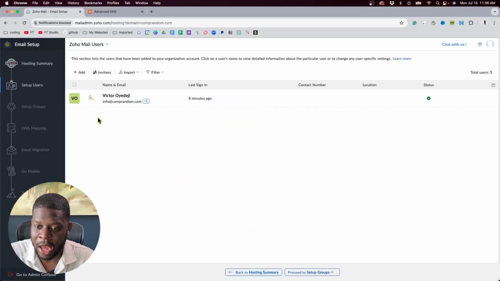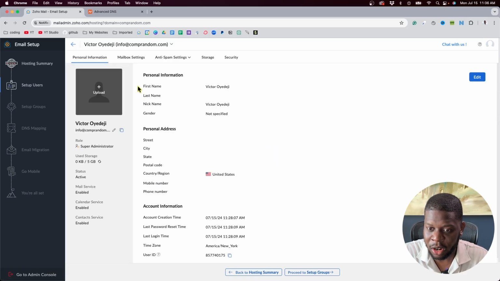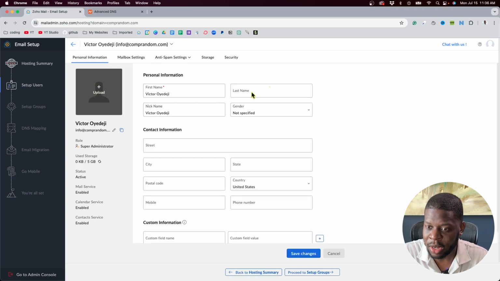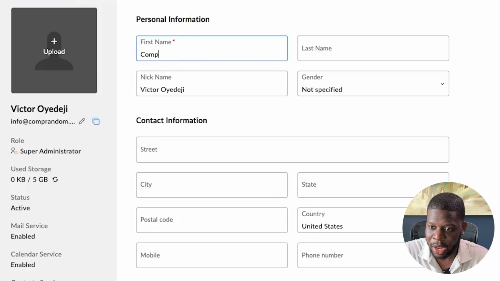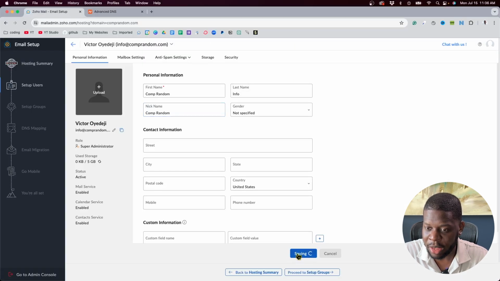All right, so now you see your name right here. You can also change this name. So if I click there, you can upload a picture. You can even go to edit right here on the right side, click on that, and you can actually change your name. So I can say comp random info for last name, and then my nickname is comp random. So you can do that and click on save changes.